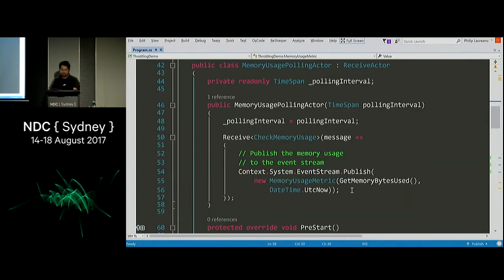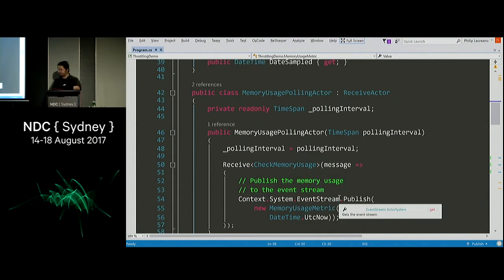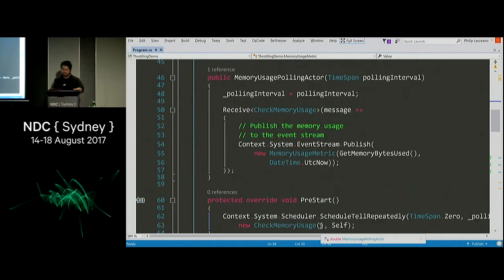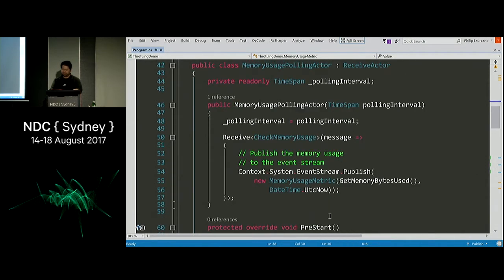At the same time, I'm pushing it to the event stream. If you're not familiar with the event stream in Akka, it's basically a bus that exists on an Akka.NET actor system. In some cases it is distributed, but let's assume in this case that it's only for the machine itself, so you don't have to worry about subscribers and publishers and whatnot. The idea here is that on the pre-start method, which is called before the actor system actually starts, it'll tell itself a message to check the memory, and it'll keep sending out these messages onto the bus.